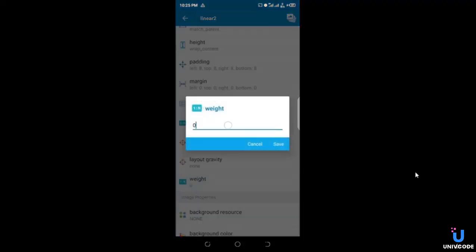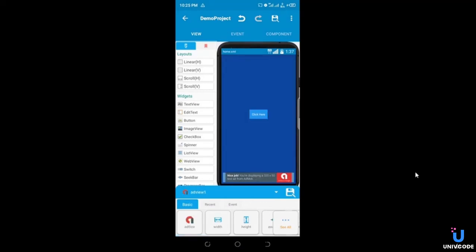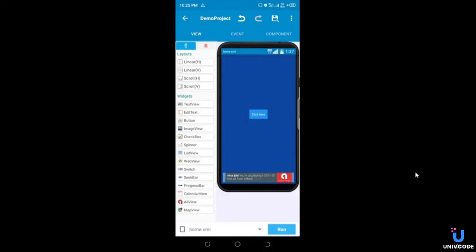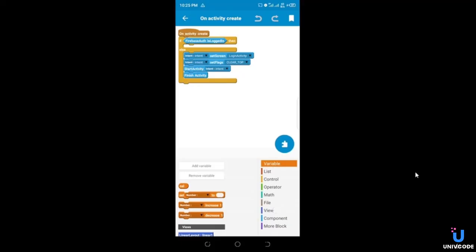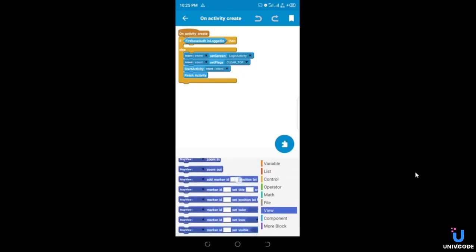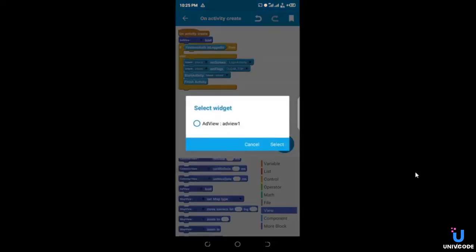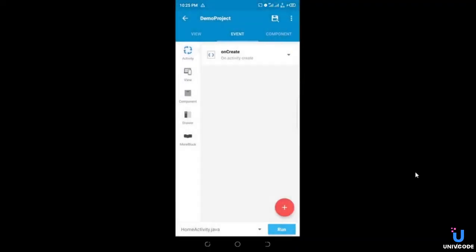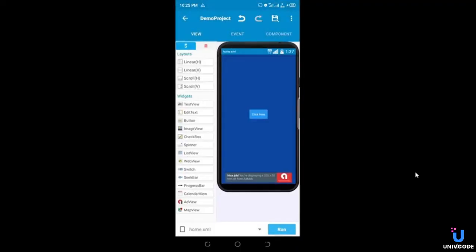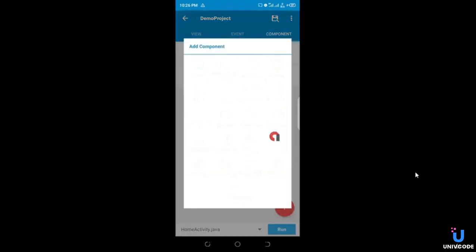So we're going to add the banner widget. It's very easy. In the event on create, we are just going to add the show ad. So that is it. We have successfully implemented the banner ad. It's as simple as that.